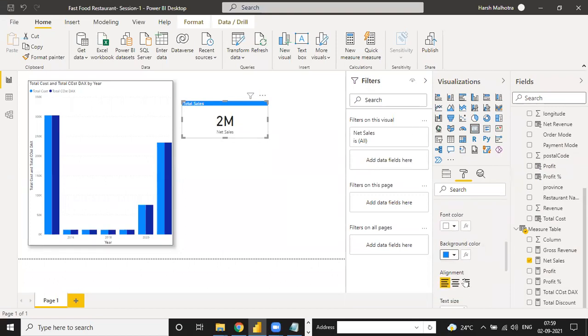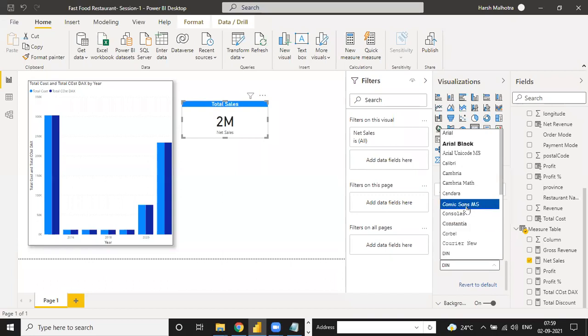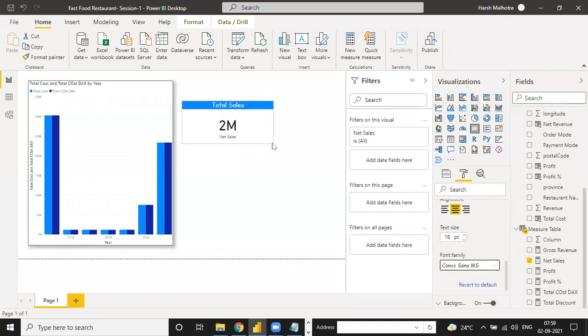And now the third thing, you have to align your font. Total sales, you have to increase the size. If you want, you have to change your font as well. Suppose I need to use this font, and see, total sales is there and net sales is there.